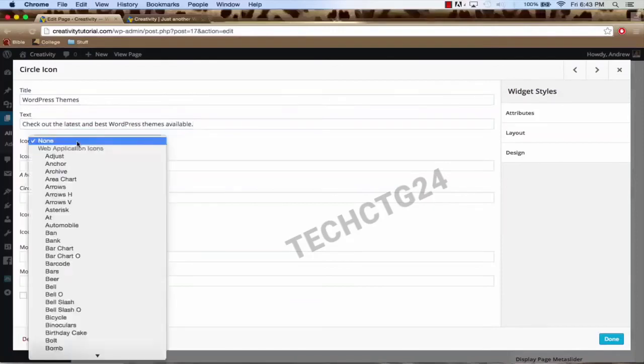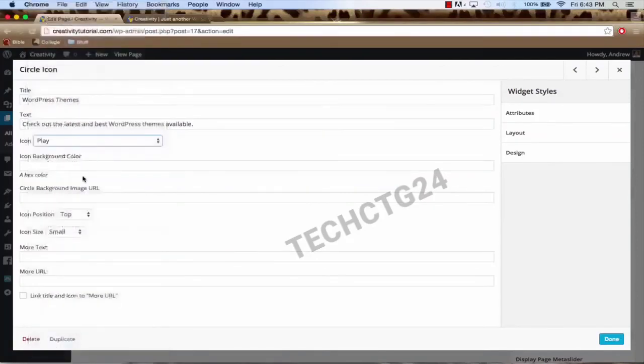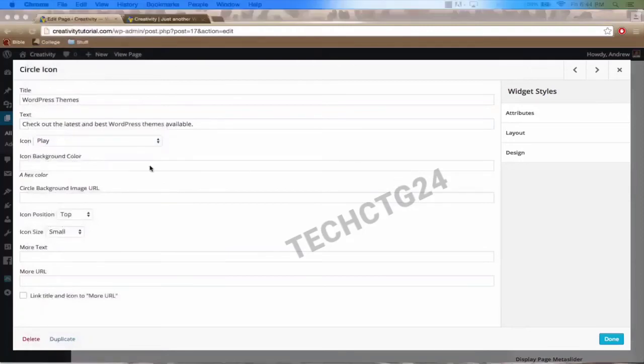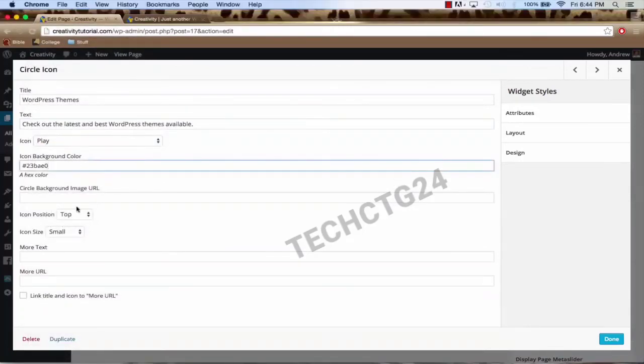Copy. Paste. Play. And this one does have a hex color. This needs to be left. Medium.